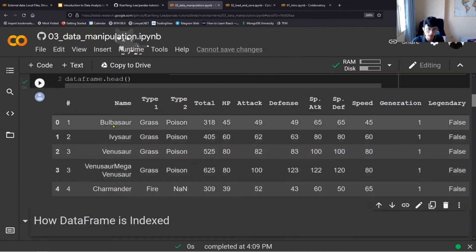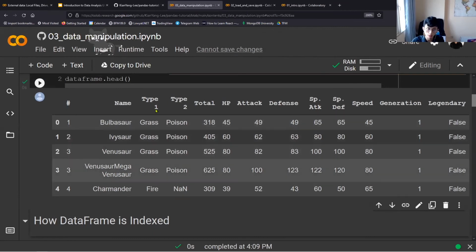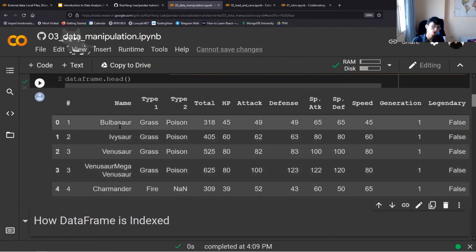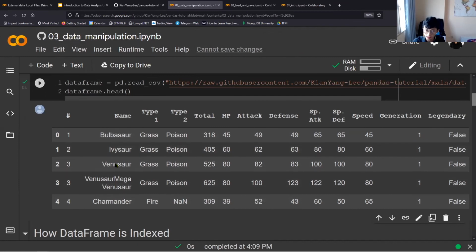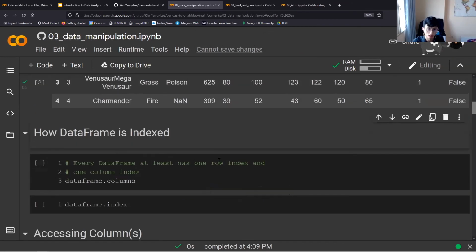And then you can see this name. This is the name of the Pokemon. If you really don't know about Pokemon, just imagine them as a special kind of animal from another planet, right? Let's say today we have this data frame, and we already loaded it as a data frame. How can we actually index it?